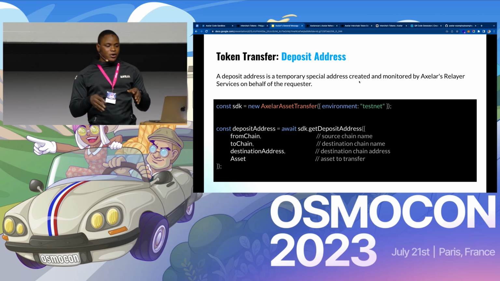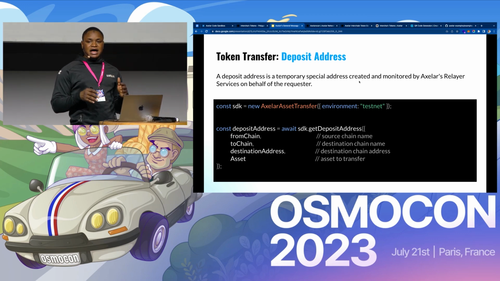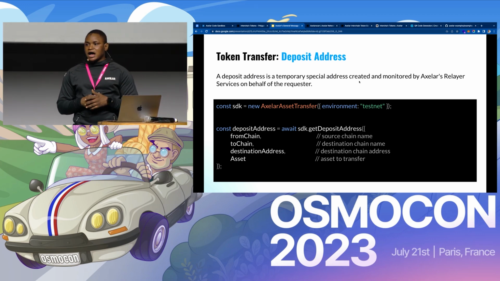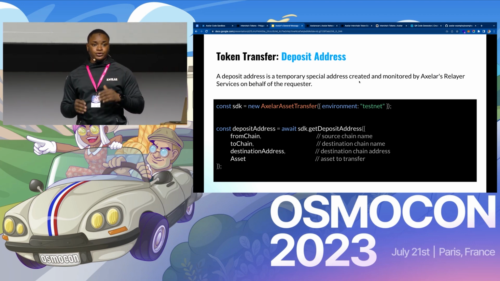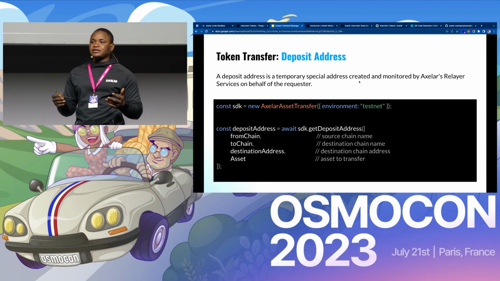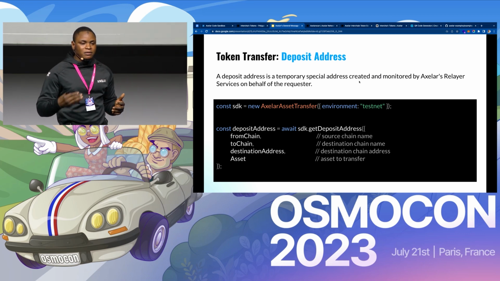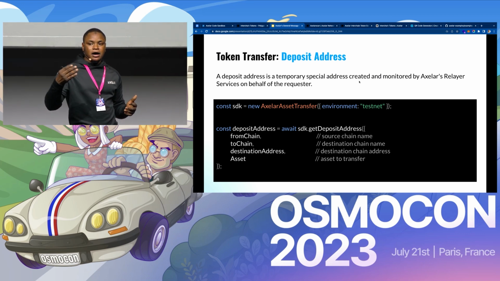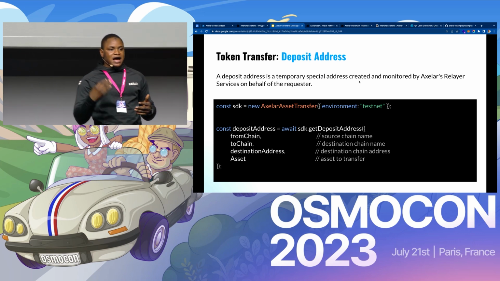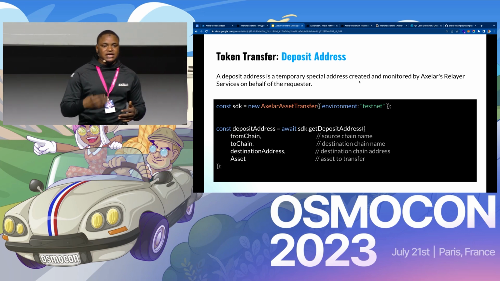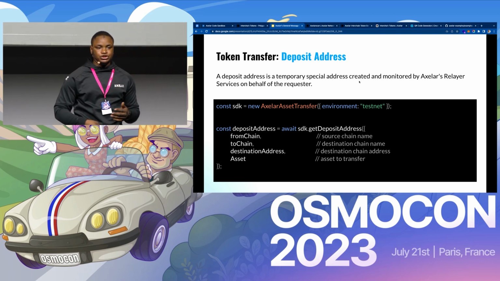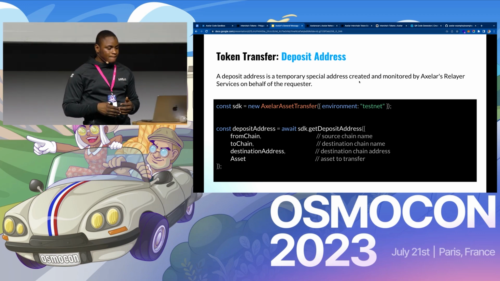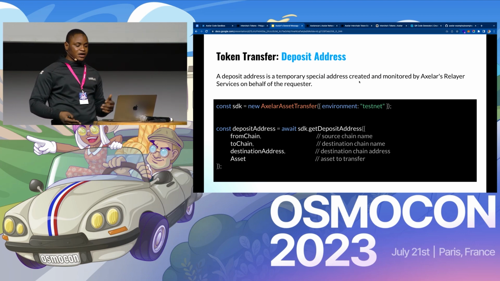Basically, it's a temporary special address created and monitored by Axelar relayers, and these services are monitored on behalf of the requester. So for example, you want to programmatically create an address, and you want a user to send any assets to that particular address, and it gets routed to the destination chain. So these are the parameters that you could pass into the function.